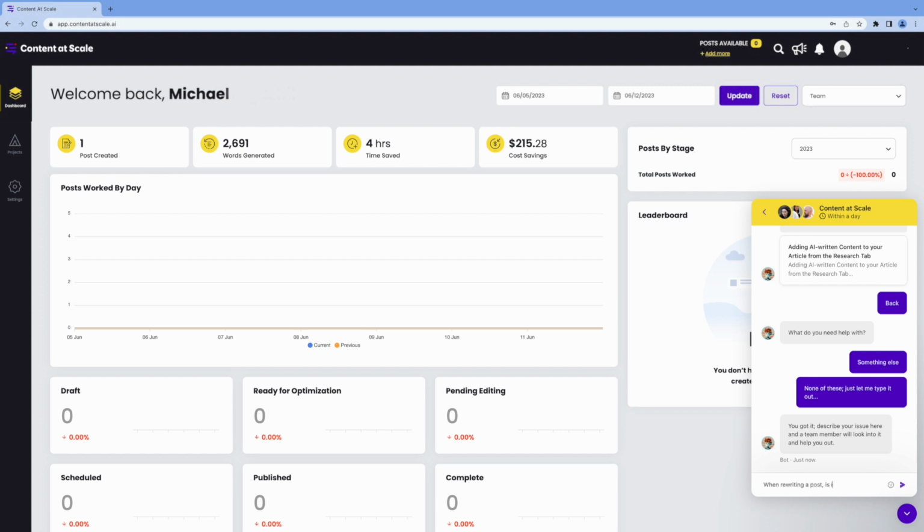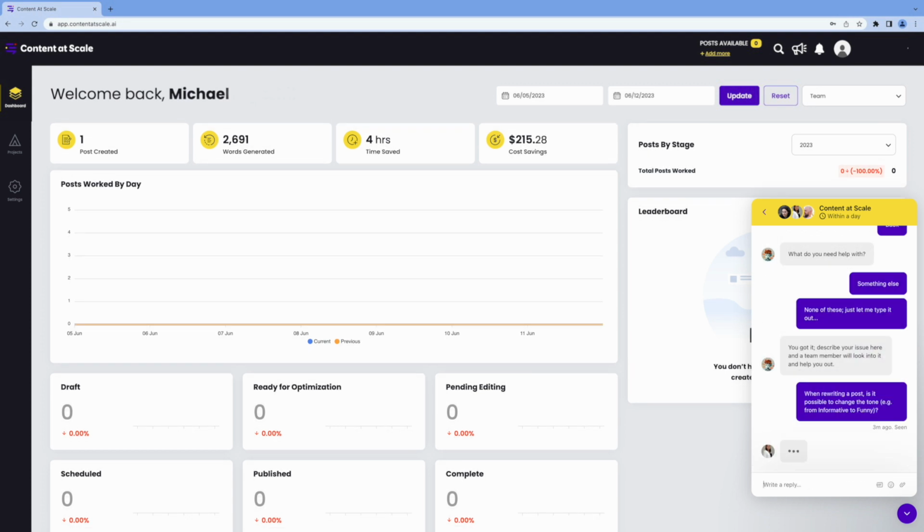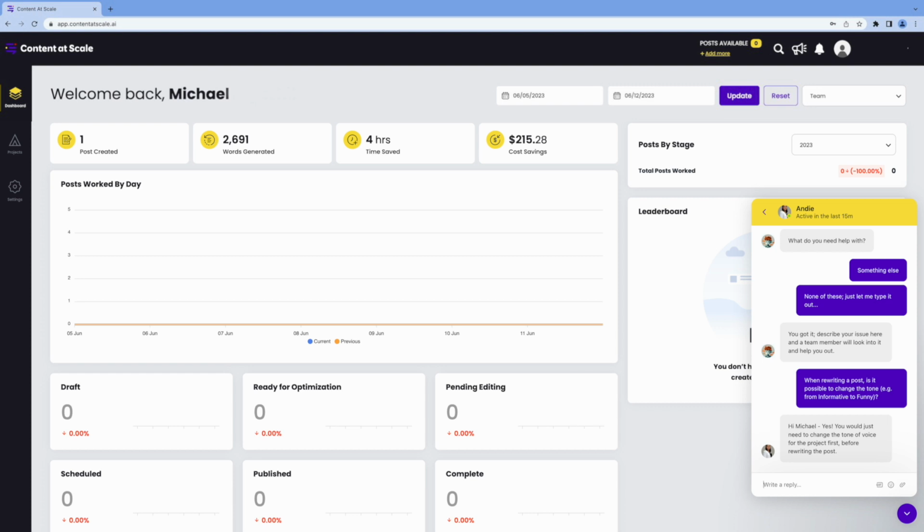And at the top, you can see the stated response time is within a day. Don't worry, it's usually not that long. I've been connected with a support person in a few minutes. So here's someone who's already online answering my question. And I found the support staff very helpful and courteous.